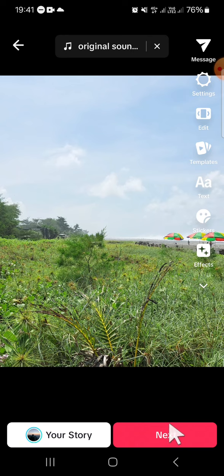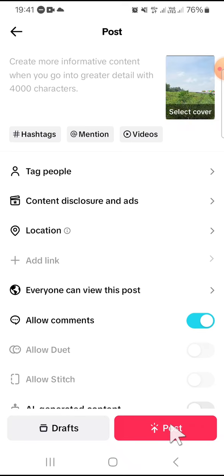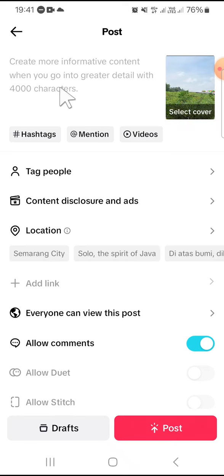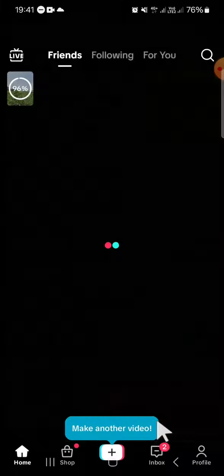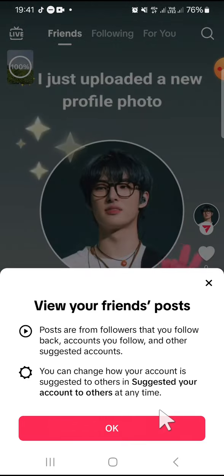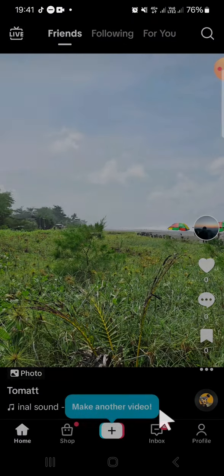Then you can click on next, and you can write a caption for your TikTok post right here. You can also add hashtag, mention, and you can also add location. And after that, you just need to click on post. Okay, and everyone will see your post. Alright guys, and that's how we can post on TikTok for everyone to see.